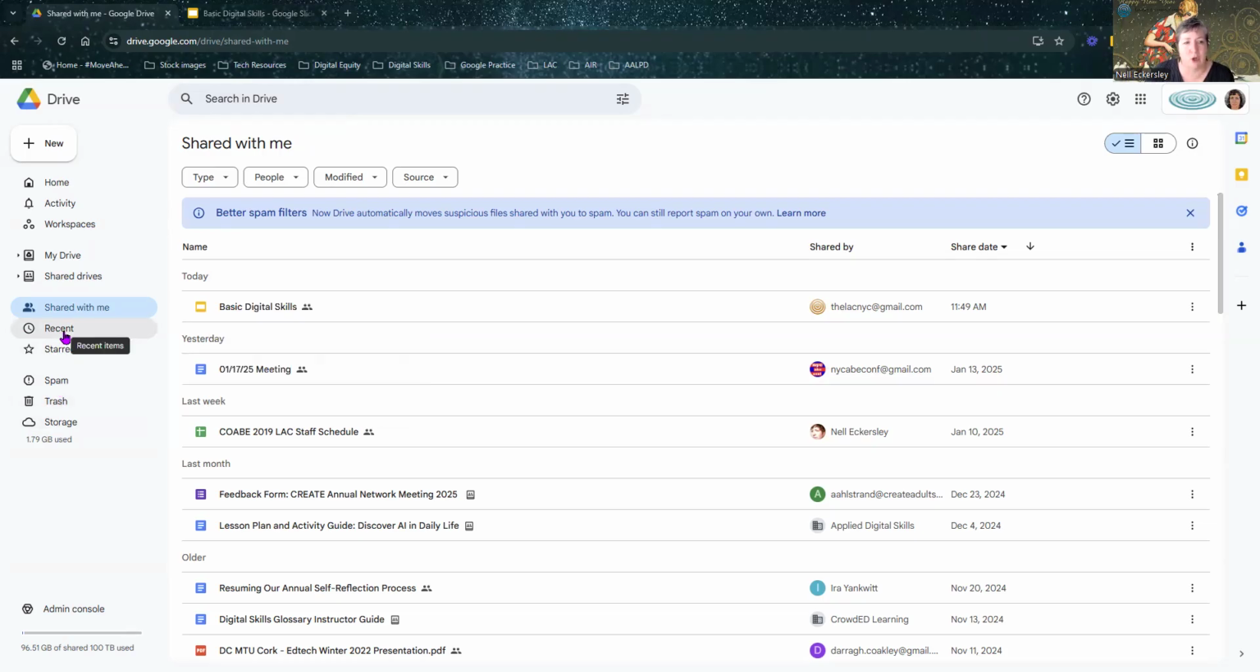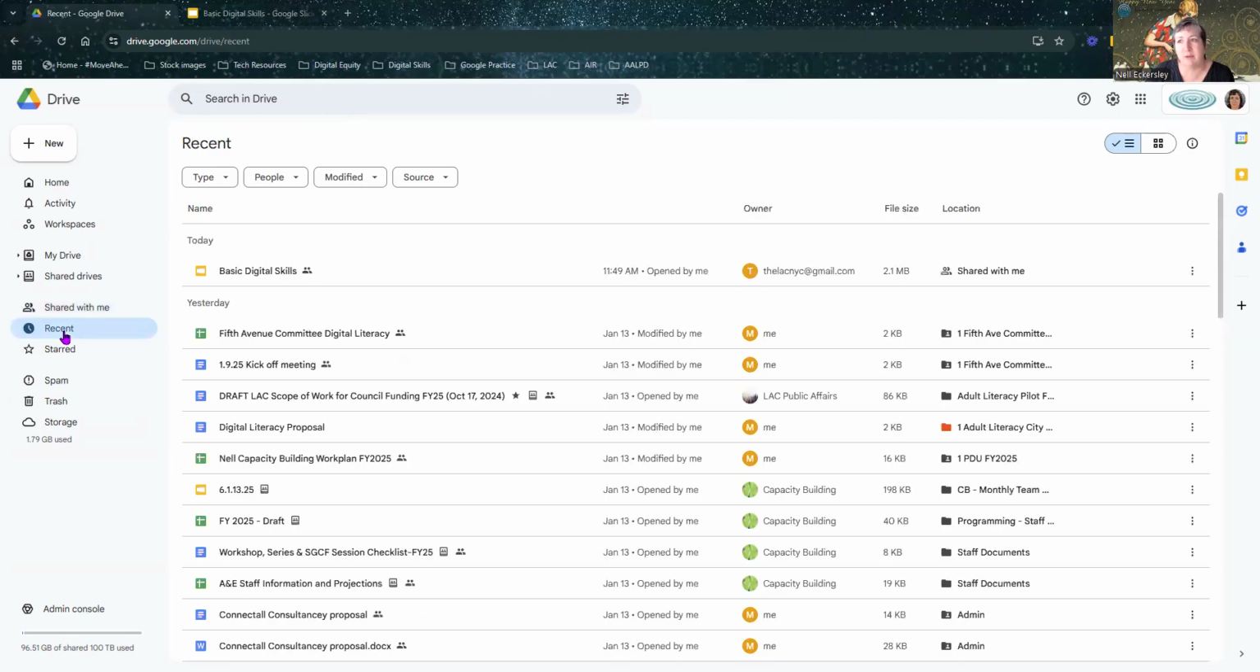Another folder that's automatic is recent. And again, this is a document that I've just opened up, so it's going to be at the top. And again, this is a great backup, but if I have opened lots of Google documents, then this file is going to end up going quite far down and hard to find. So again, great backups are shared with me and recent, but they're not things that you really control and are not very efficient ways to get back to content.